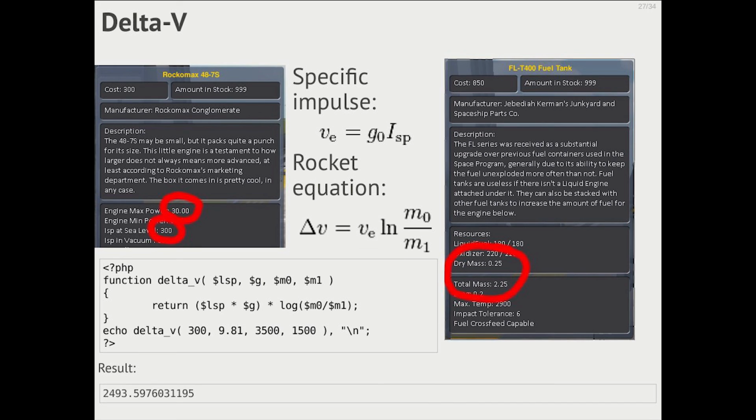Also, the fuel tank, if it's full, is 2.25 tons, and if it's empty, it's only a quarter ton. So the difference is 2 tons, which is something the function needs as well. I've implemented this in PHP, and it's actually not very difficult to do. So you multiply specific impulse, again misspelled, but in this case you can see that because it's a different font.